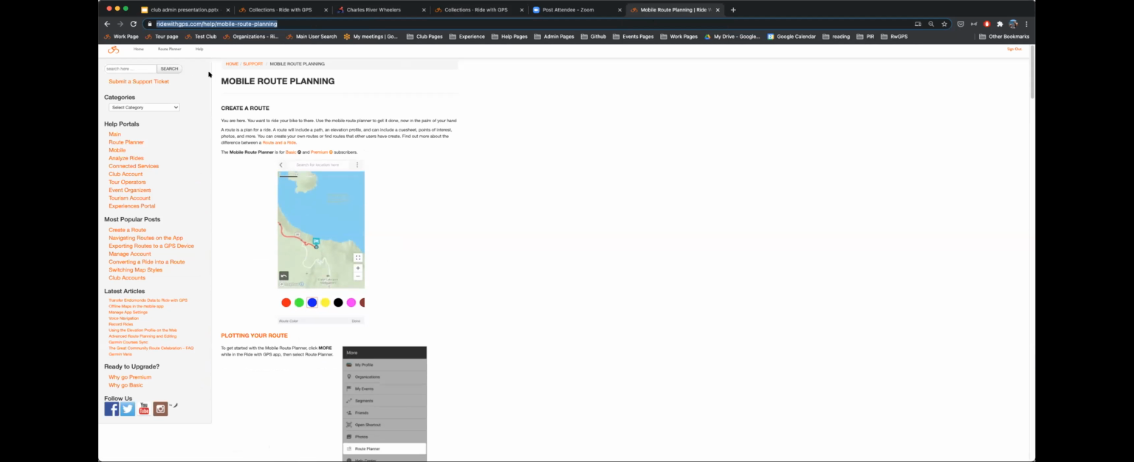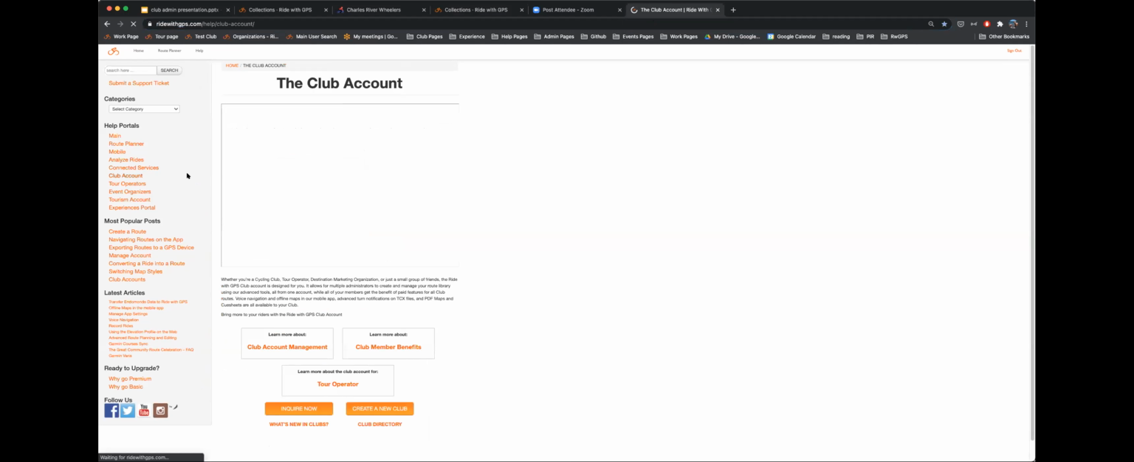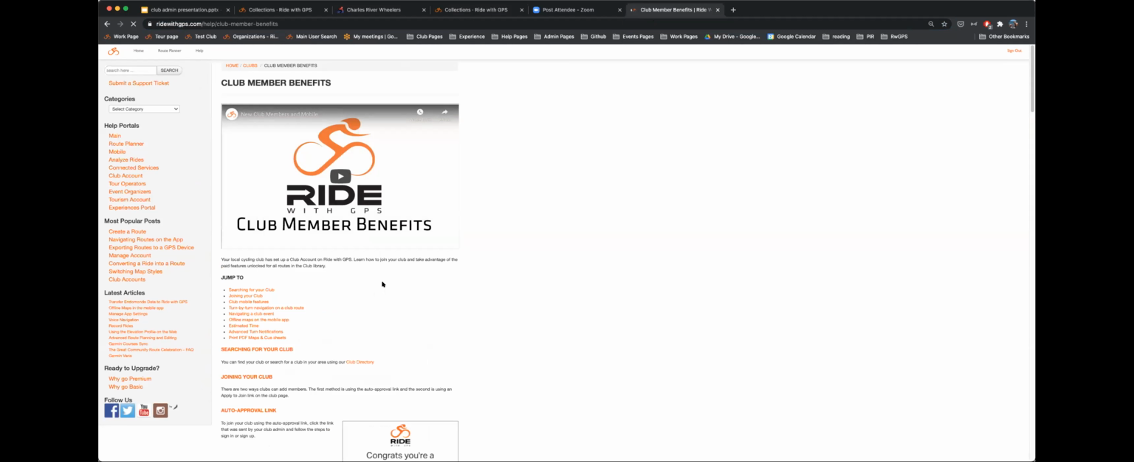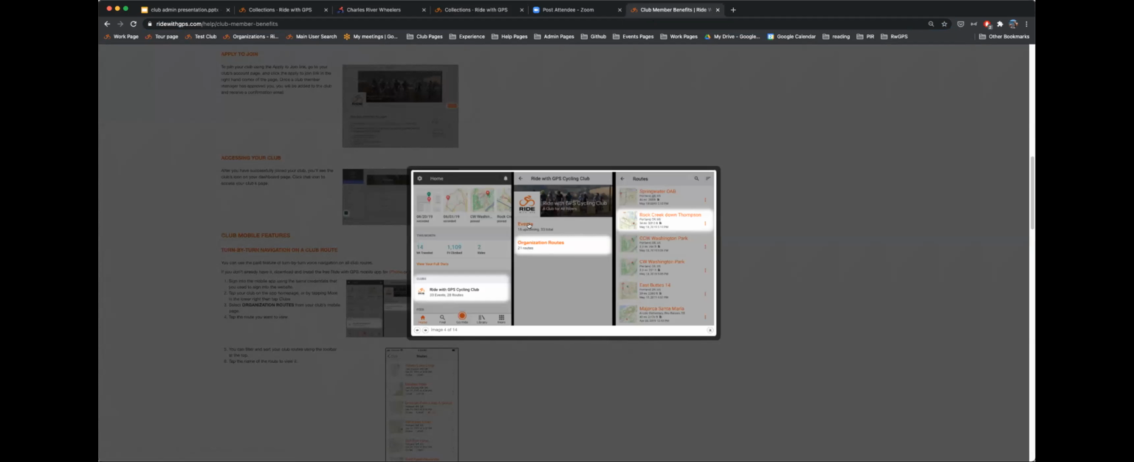The other part that is going to be added in here in the very near future is that collections are going to sync to club members' apps, just like events and routes do right now.